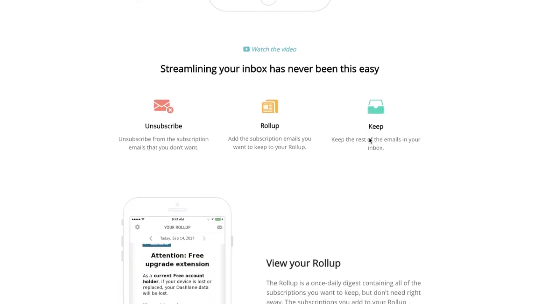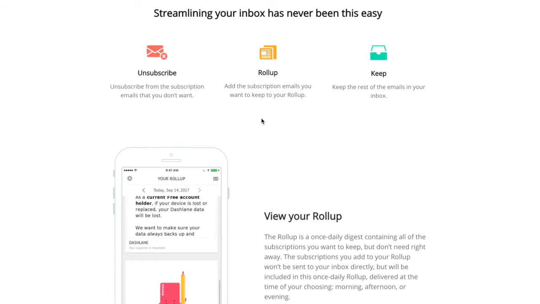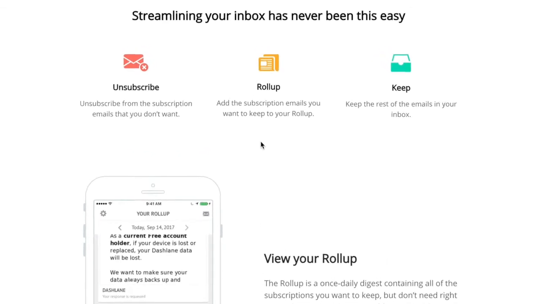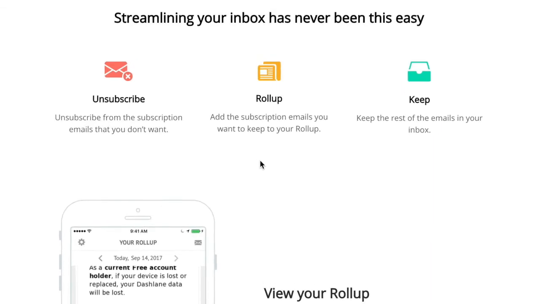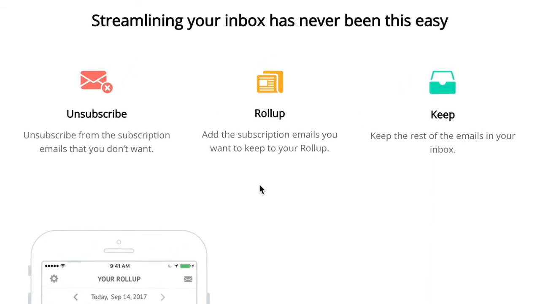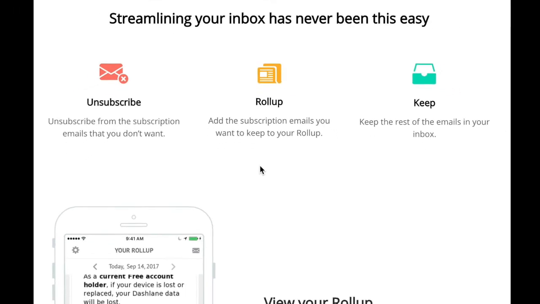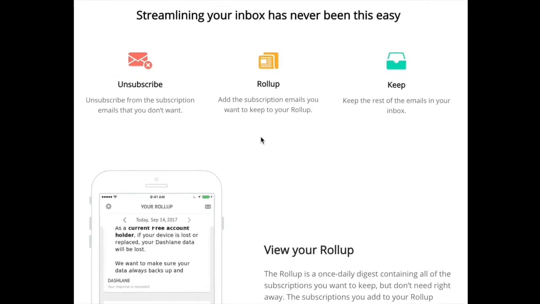One of my favorite things about this app is its unsubscribe feature. When you get emails that you don't want, typically you'd have to scroll all the way down, find the link that said unsubscribe, and maybe even fill out a form to accomplish this. This app helps you do all of that with a simple swipe to the left.